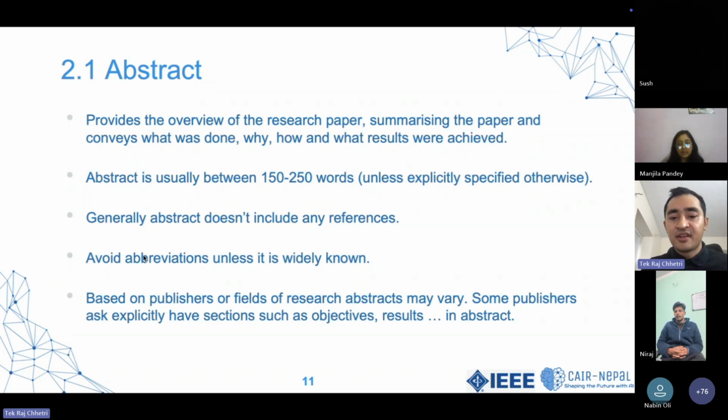And based on the publisher and field, the abstract may vary. Some publishers may ask you to have subsections in the abstract. Usually it's not the case in the field of computer science. We don't have subsections, but in some other fields like the medical domain, you have subsections like objectives, results. They want to specifically highlight those things in the abstract so that people already know what you have achieved. So this is the abstract, one of the core components of the research paper, basically summarizing what you have done, why you have done it, and what you have achieved. You need to be careful on how you formulate your abstract. It should cover your research, and there should not be misalignment with the rest of the components of the paper.